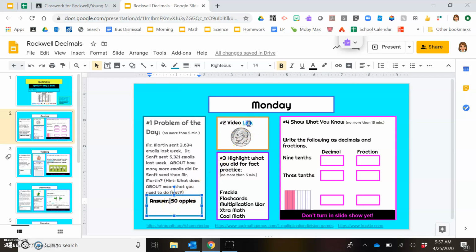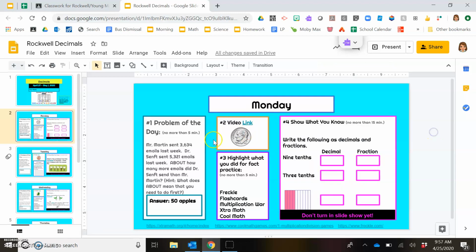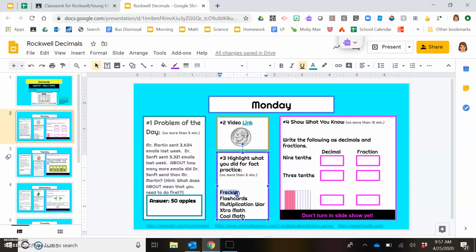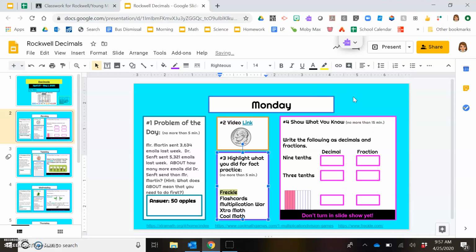You'll watch the video. Remember, click the title of the video, and it will open it in a new tab. Highlight what you did for fact practice. If you do freckle, remember, you'll just come up here and pick a color and highlight it. All the links are at the bottom. This is the same. Show what you know here. Again, I go through and I comment every single day on every single person's slideshow, whether it's correct or not. Everybody will get a comment every day.